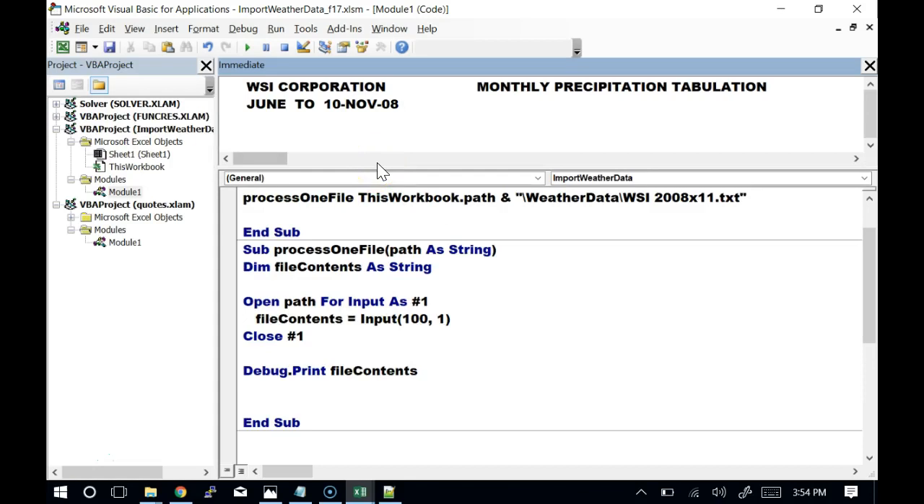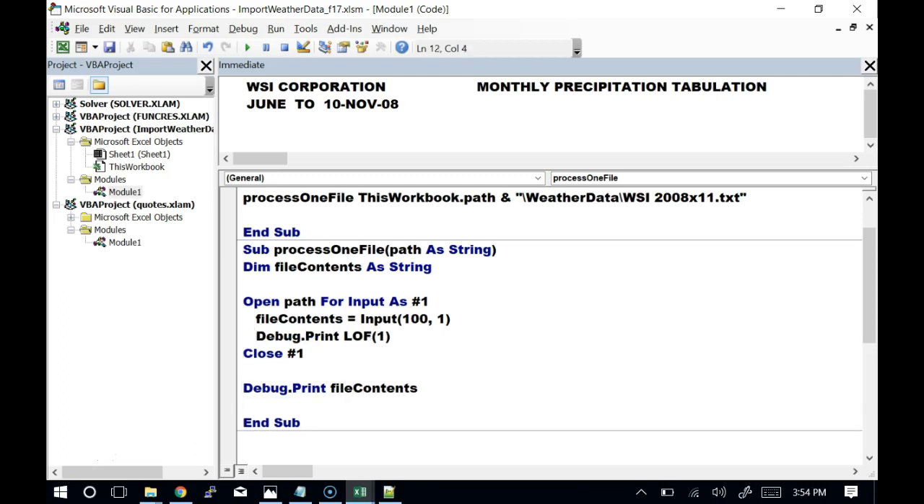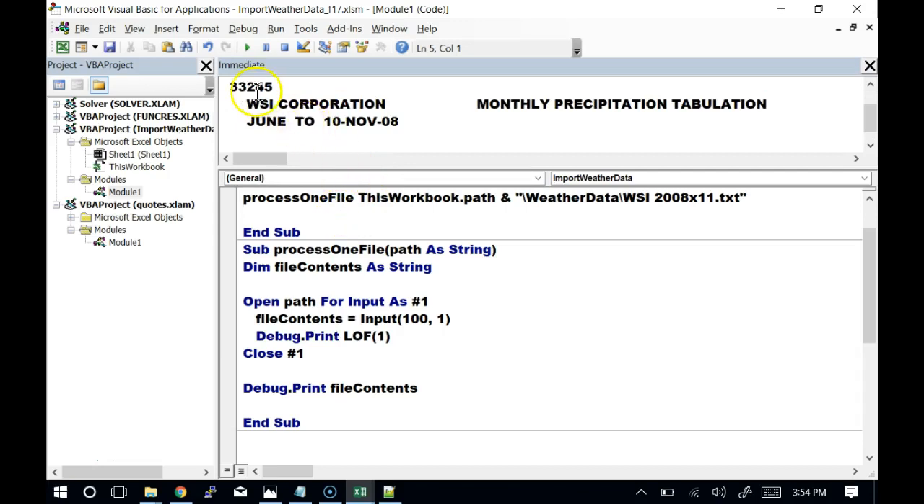So, what if I want to read the whole thing? I got to tell it how many characters the whole thing is. Fortunately, do debug.print again. I can ask for the LOF, length of file of a particular number. Ooh, I'll have to do this while it is open. This has to go inside the open. So LOF is just part of the VBA language, length of file. I give it an open file number, tells me how many characters there are in that file. So now if I run this, I see there are 33,245 characters in that file.